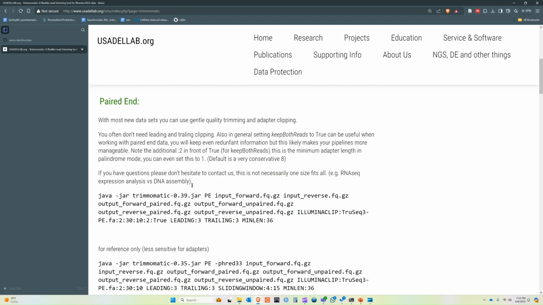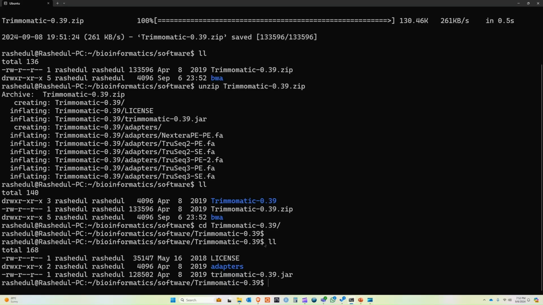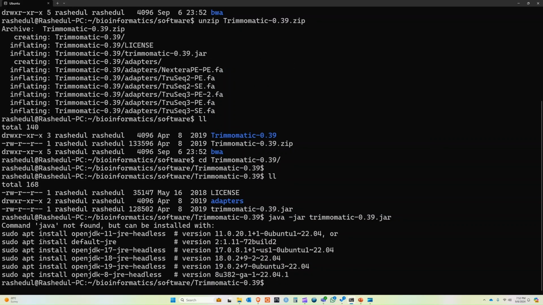Let's follow their instructions on how we can run it. We will copy from here. This runs on Java, so we need to type java, then jar, and then Trimomatic. So there is a message. It is saying that the command java is not found but can be installed in this computer. That means often installing software and dependencies could be challenging.